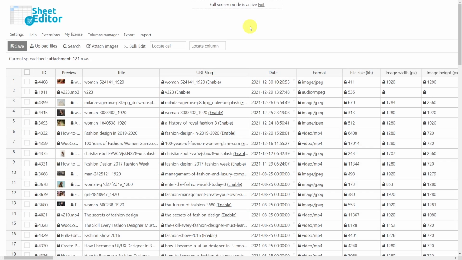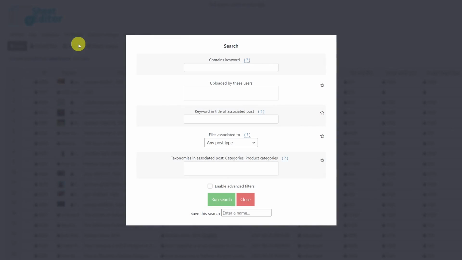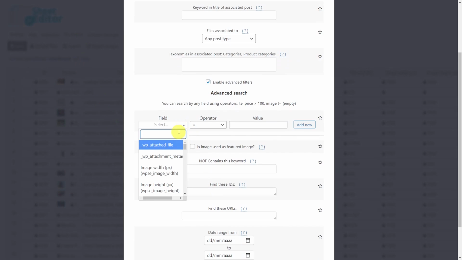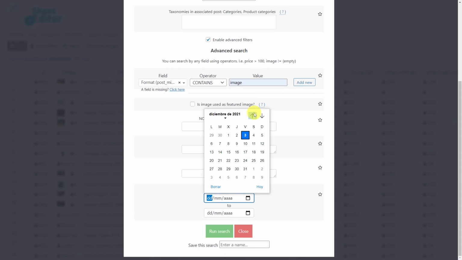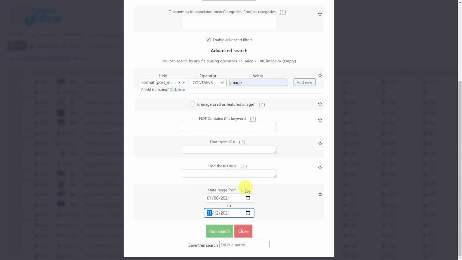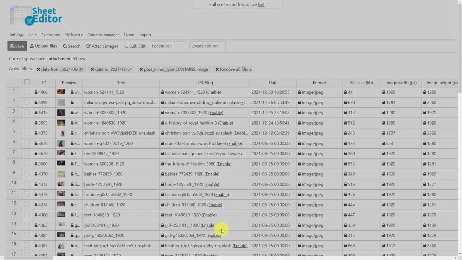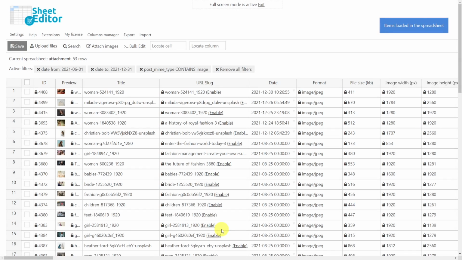If you want to filter the images by weeks, months, or even years, we can do it using date ranges with our useful search tool. Once the tool is open, enable the advanced filters. Enter the format field here. The operator will be contains. Now enter image as the value. Then select the initial date here. And the final date here. Finally, run the search, and all the results will be displayed in the spreadsheet.